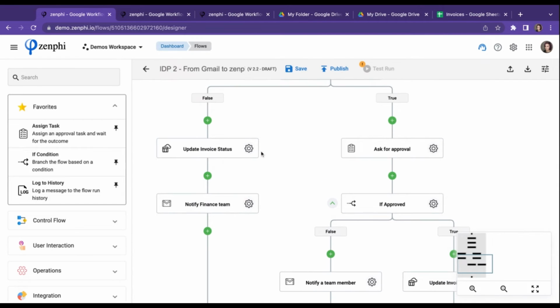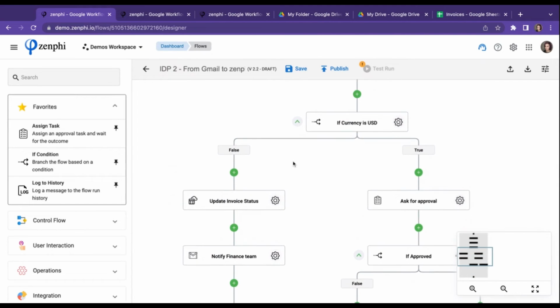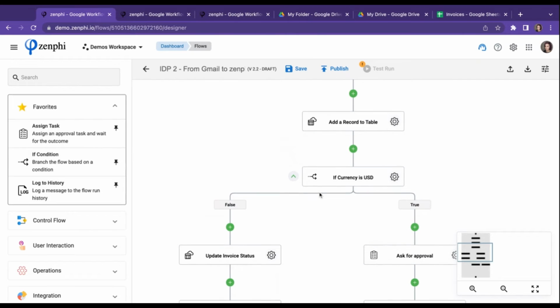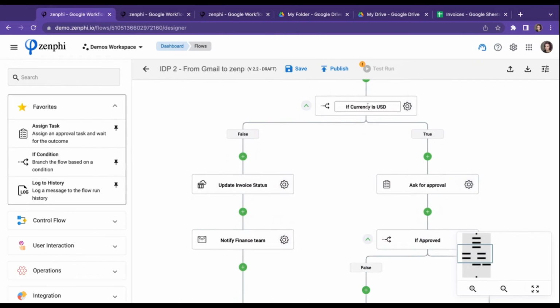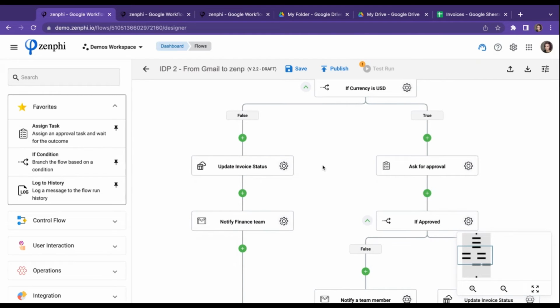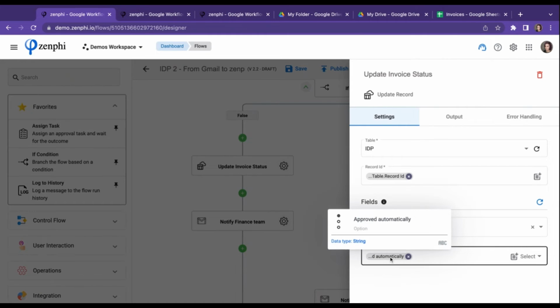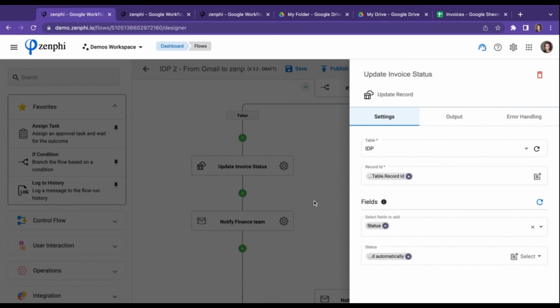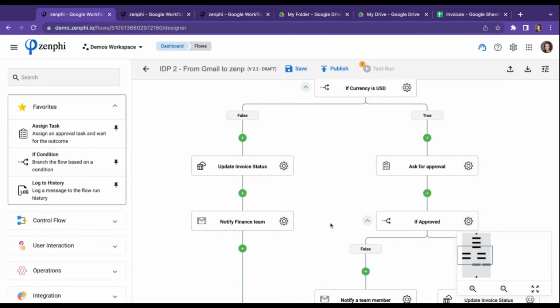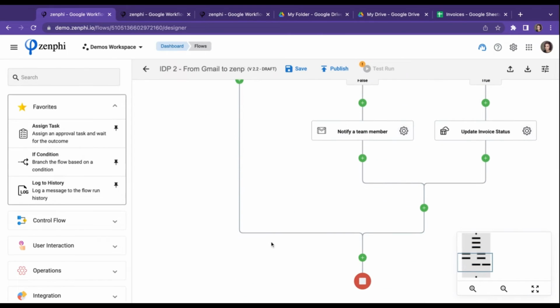And if we go back to the beginning of our flow, if the currency is not USD, then we just approve this invoice automatically, and we want to highlight that in Zenphi table. So we're going to use the same action, and here we'll say that the status will be approved automatically. And optionally, we can also notify our finance team that it's okay and good to go.